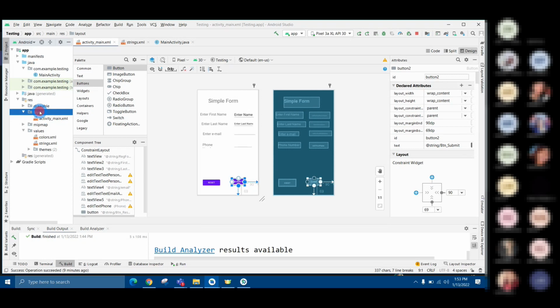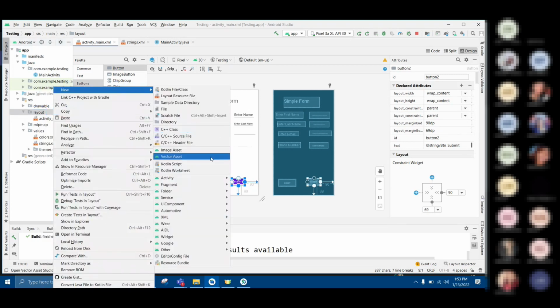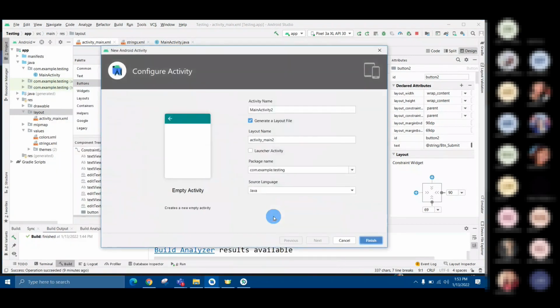So now I'm going to right click on the layout, select new, select activity, and in the activity, I'm going to select empty activity. So that is right click on the layout folder, select new, select activity, select empty activity, and click. Now here you can write the second page name. Let's say I'm going to write second page.